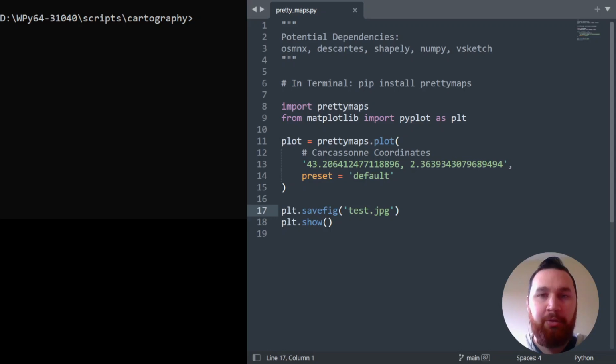So here we are with our coding setup. I've just got a folder called cartography and in that I've got a Pretty Maps Python file. I want to say that all the links will be in the description. That's for the library, for that website and for my GitHub if you want to just grab this file and make some small edits. So what are we doing in this file?